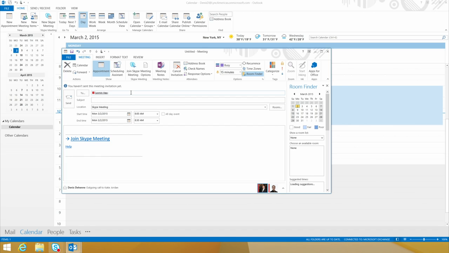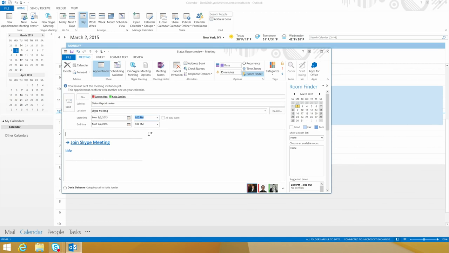Now, at this point, all I need to do is add my team members. So I'm going to add Junmin, I'm going to add Katie, and I'm going to give it a subject, and the subject in this is going to be status report review. I'm going to make sure I got the timing right, and it's for today, but I want to be later in the day. So I'm going to make it for 1 o'clock. It's a 30-minute meeting, and I'm just going to send it off.